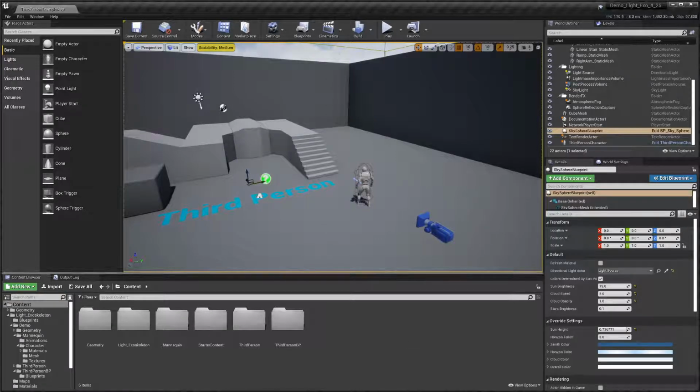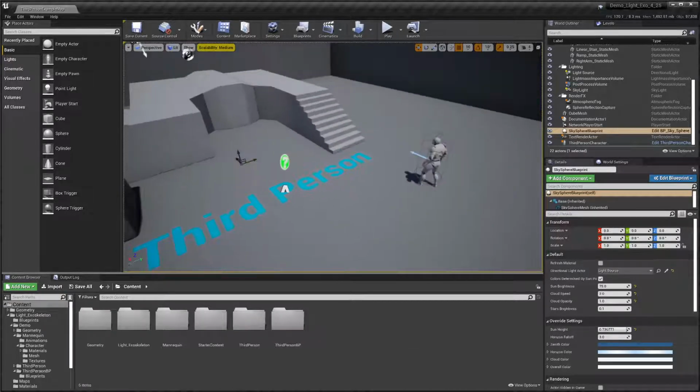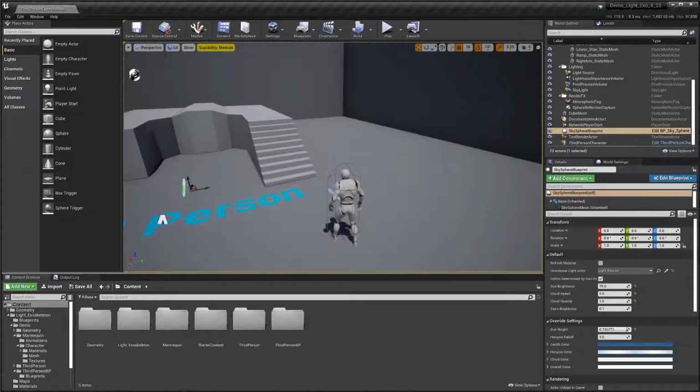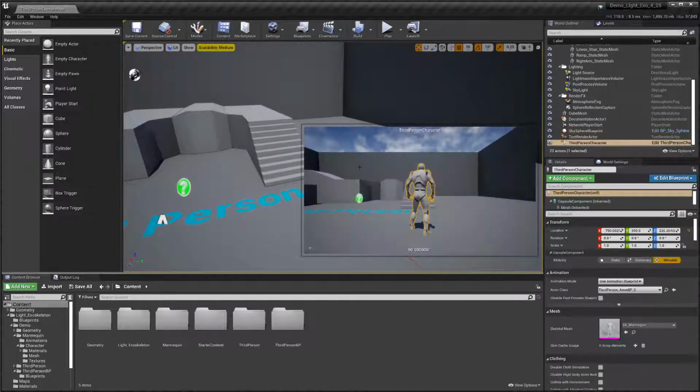Hello, Teocon4 here. I'm going to be giving a quick demonstration on how you can apply the Light Exoskeleton to your own characters in your project.